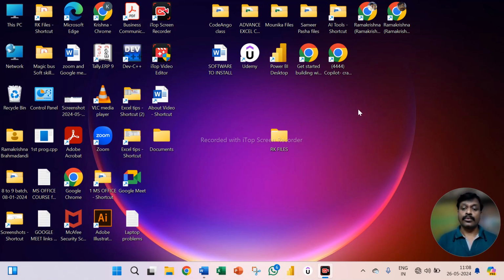So what is the use of this background? This is just like our wall. As we decorate the wall with wallpaper, in the same way we apply a wallpaper to decorate our desktop background. So how to change the wallpaper?